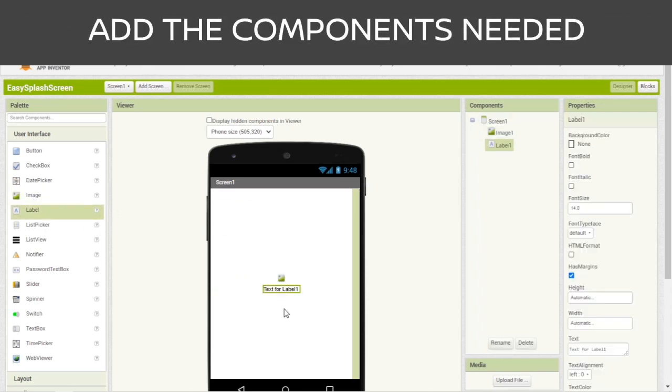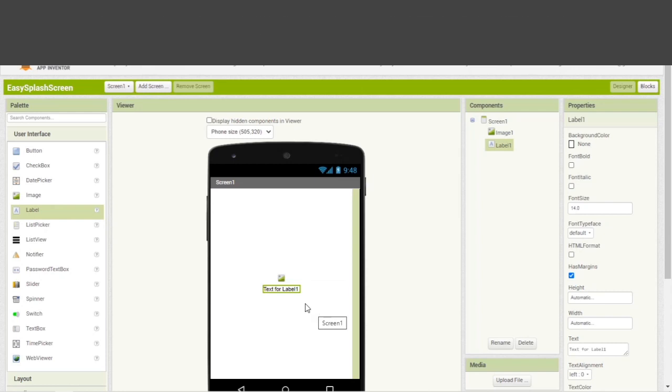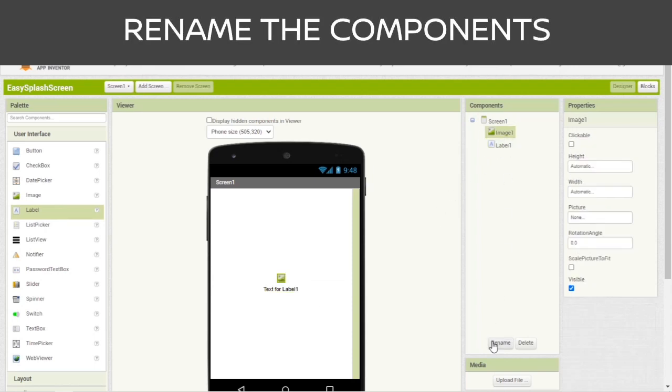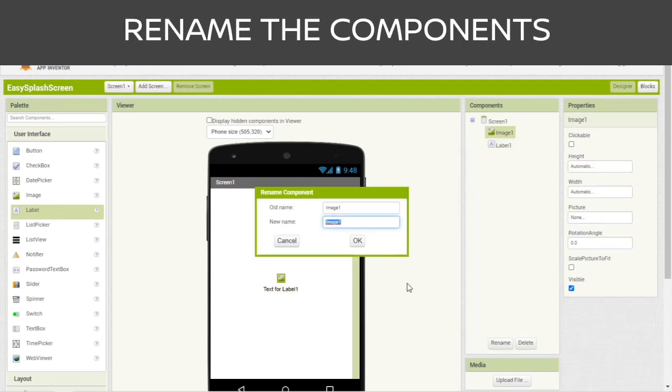You can use the image component to put your logo. The label component is for your description or word marks. For programming good practices, we will rename each component to make it easier for future purposes.